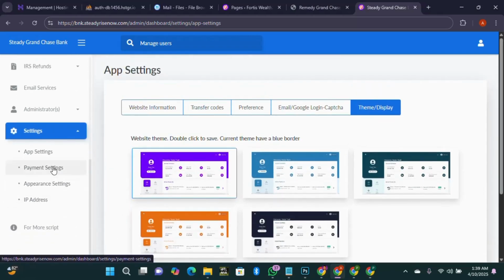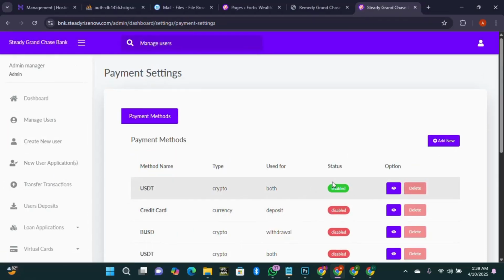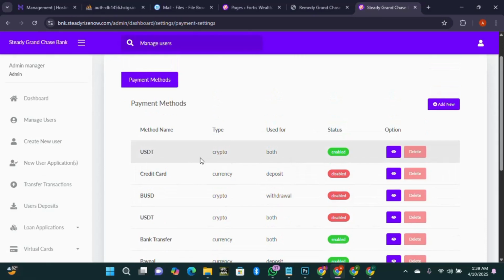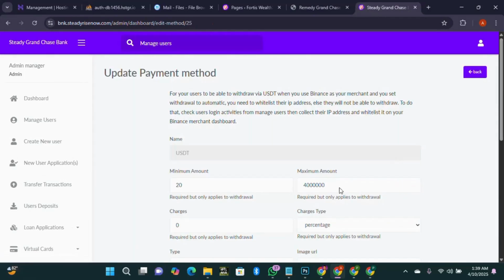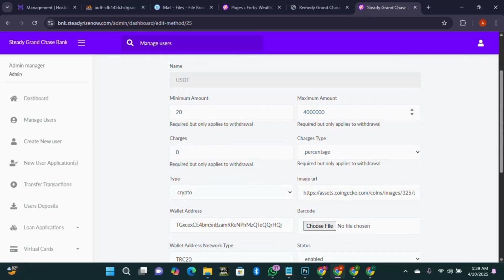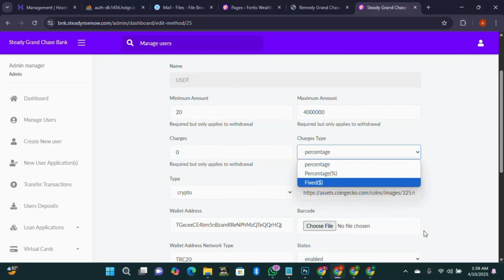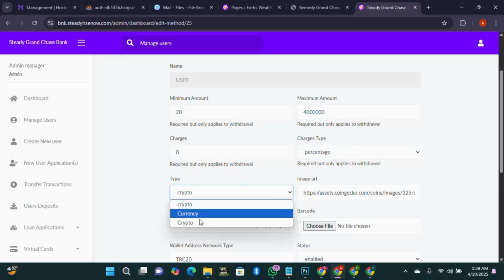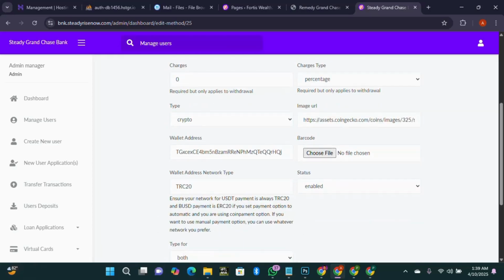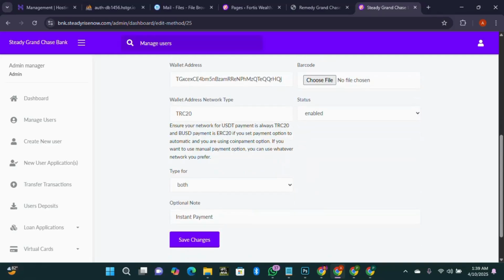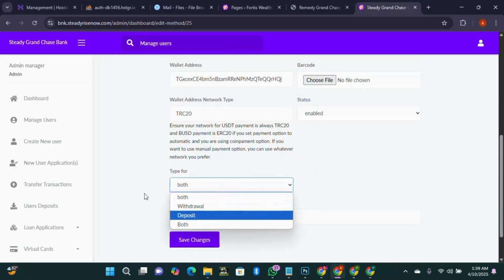So let's come back to payment settings. If you want to use USDT, you can just look at it. Then you make adjustments to your deposits, your charges, your percentage. You can change your type of charges to percentage or fixed. Then the icon and the type of currency, crypto or currency. If it's crypto, your wallet address will be here. Then your barcode too, you can provide it here. Then your network and your status, if it's enabled. Then type, you can use it for withdrawal and deposits.